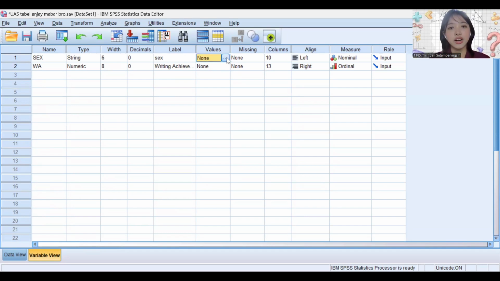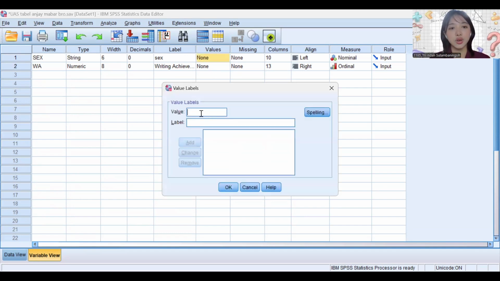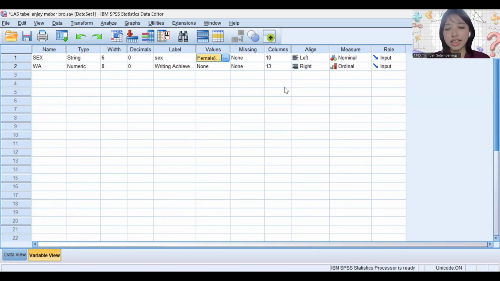Okay, you can click here, and then value. You can write F, and then the label is female. Click add. And then the second value is M and the label is male. Click add, then click OK. And don't forget to change the measure here for the sex group. You can change it to nominal. And then for writing achievement score, change it to scale.